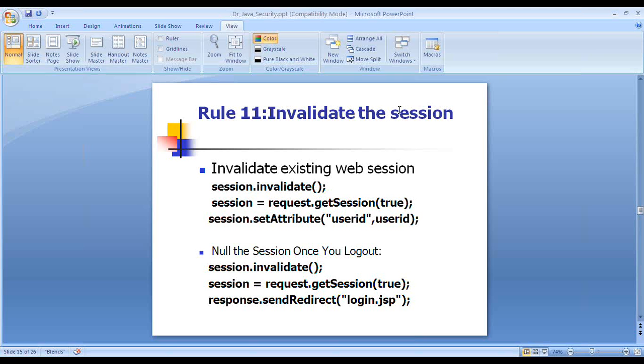Similarly, in any web application, when you click on the logout button, always again invalidate the session by calling the session.invalidate method. It's very important, because if you are not invalidating the session, the hacker can tamper with your session data and put in his malicious data, which may spoil the performance or the working of your application.